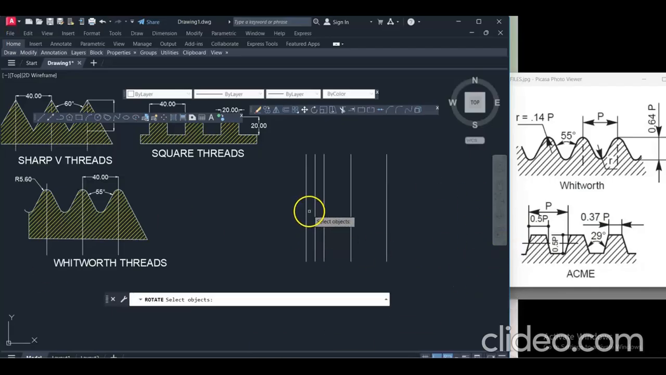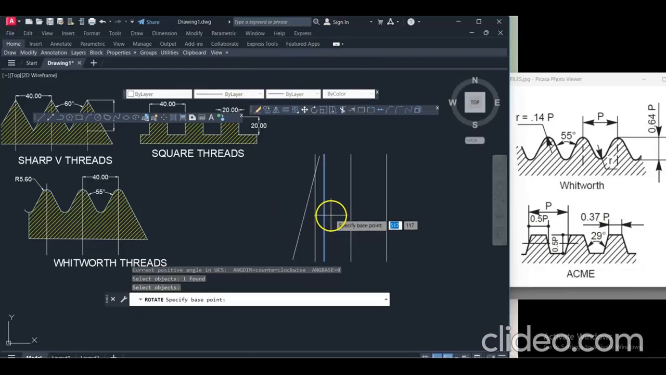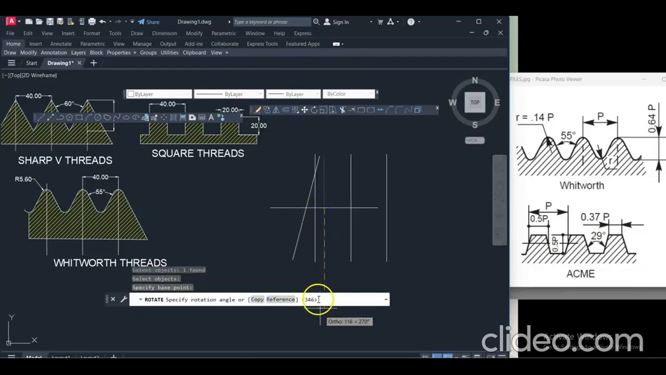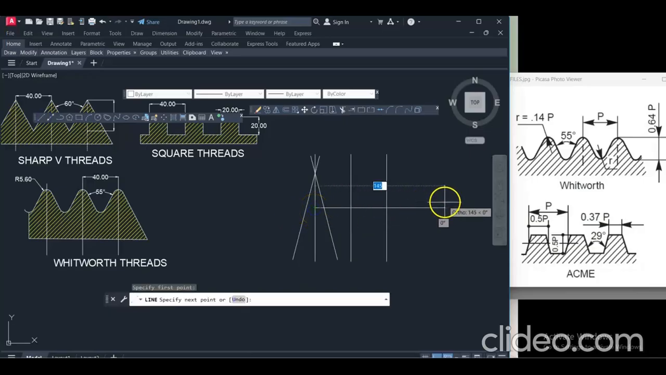So select the object, enter. Base point: previously we took the end point, now we have to take the center point. What is the angle? Minus 14.5. Again I am repeating the rotate option. Rotate, enter. This base point, what is the angle? 14.5. Next, draw a horizontal line.